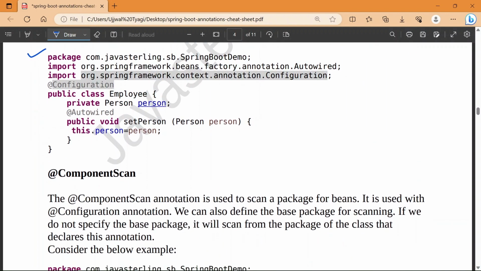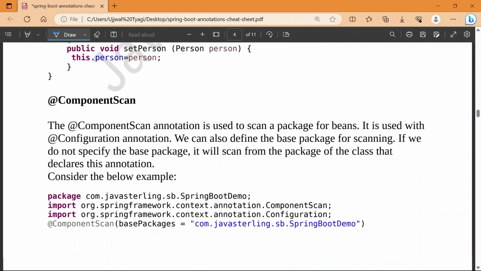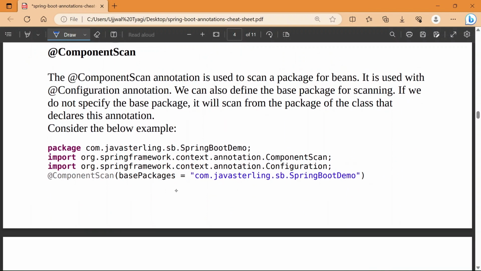We have used this @Configuration annotation above this class Employee, and we have @Autowired this setPerson method. So we can declare that this is a configuration class Employee, and all the configuration is also mentioned in this annotation itself, in the Context annotation, right? Now next is @ComponentScan.